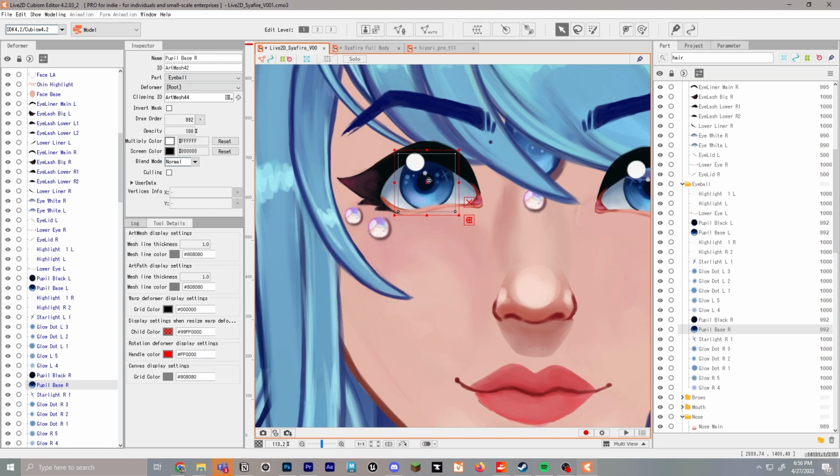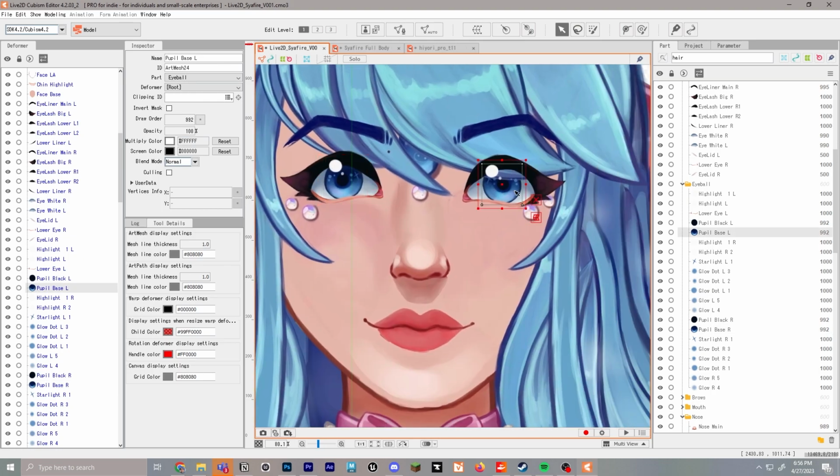Now, when we select the eyeball, you can see that it won't go outside of the white, which is really great because when we look over, we don't want that to be poking out. So we're going to do that with the other eye as well.